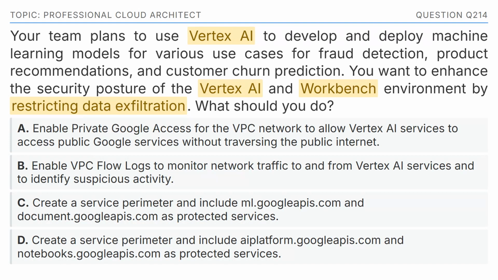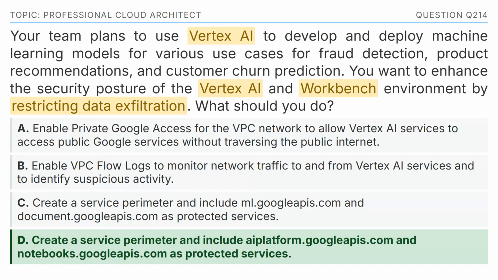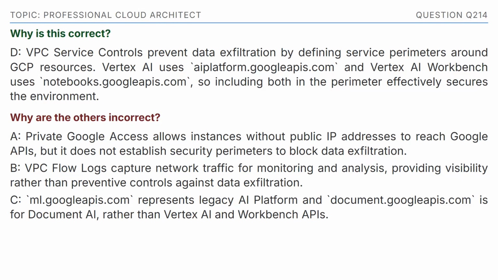To arrive at the correct answer, we focus on the keywords Vertex AI, Workbench, restricting data exfiltration. The correct answer is option D. Create a service perimeter and include aiplatform.googleapis.com and notebooks.googleapis.com as protected services. Why is this correct? D. VPC Service Controls prevent data exfiltration by defining service perimeters around GCP resources. Vertex AI uses aiplatform.googleapis.com and Vertex AI Workbench uses notebooks.googleapis.com, so including both in the perimeter effectively secures the environment.